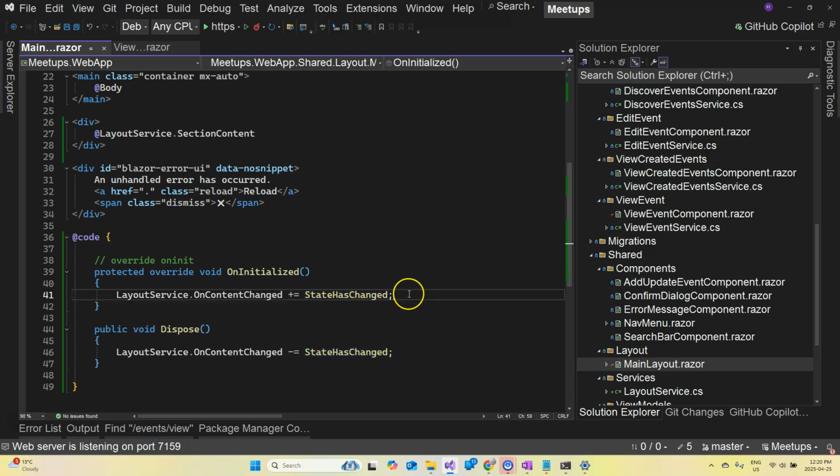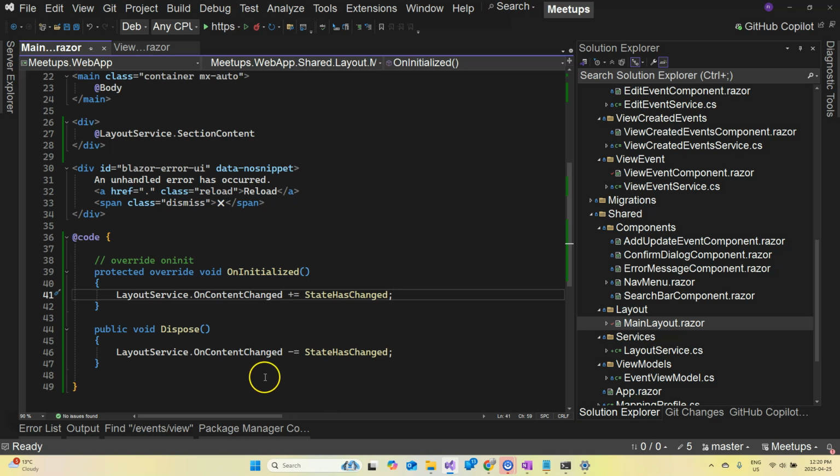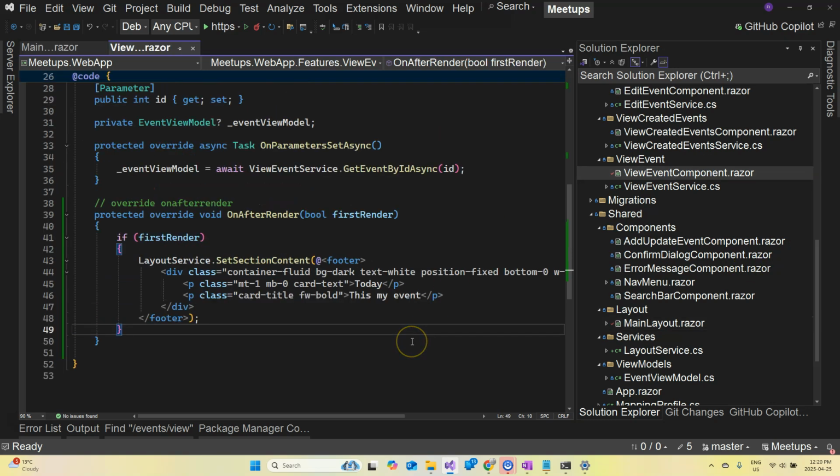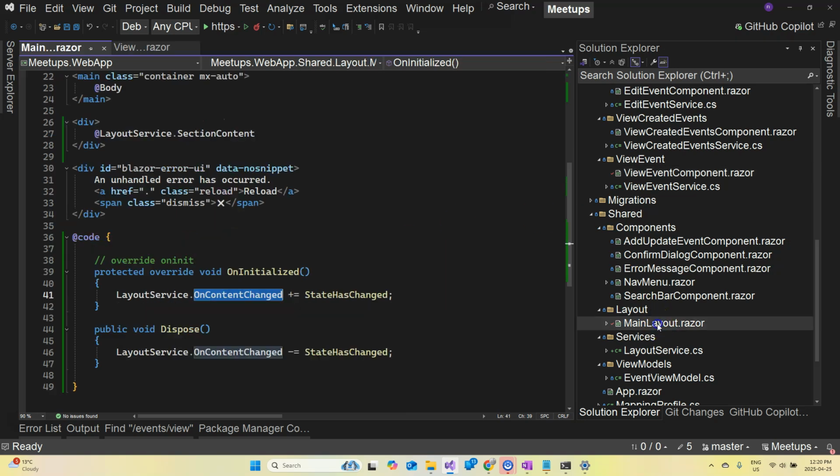See, they're not using the same thread. We are in the main layout, but what is triggering this event is in a different component, which is right here in the view event component. And we are trying to trigger StateHasChanged by calling SetSectionContent in a different component. And it considers it not thread safe, so it refuses to do it.